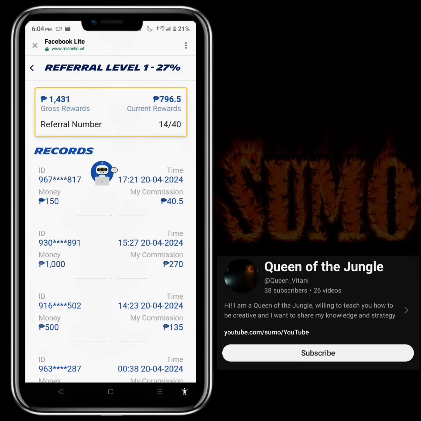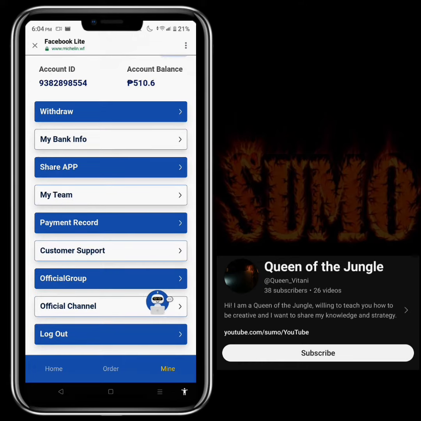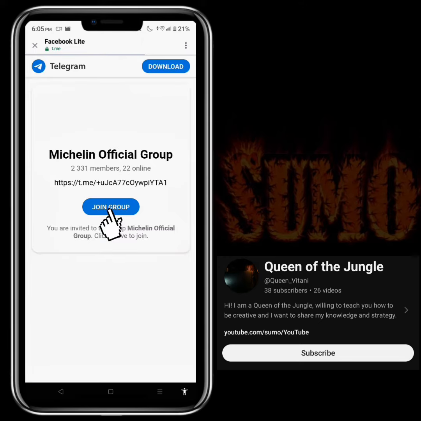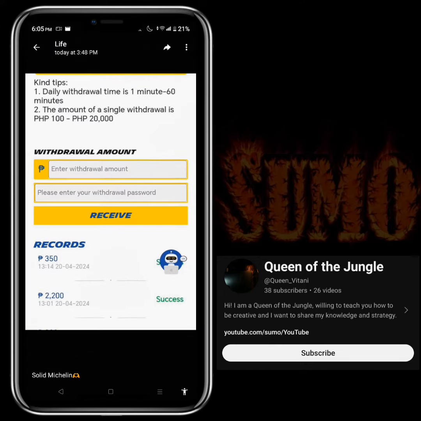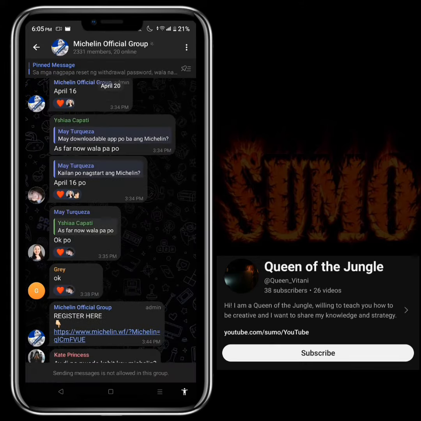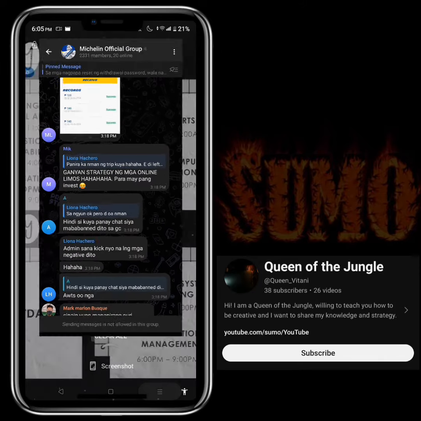You can see here and monitor your team members. You can join the official group and observe before you take a risk. If you have a problem or issue with your account, just message your concern in this group and send your registered number to fix your problem.